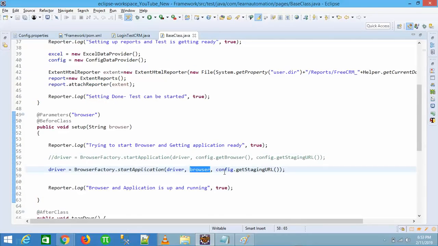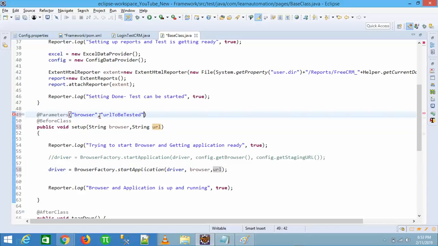Now I will go to my base class. So you can see again we are using config.getStagingURL. So we are taking from the configuration file, but this time again I will take from POM. I will say URL, and the same URL I am going to pass here, and here also we need to accept it, right? So open curly bracket, close curly bracket.